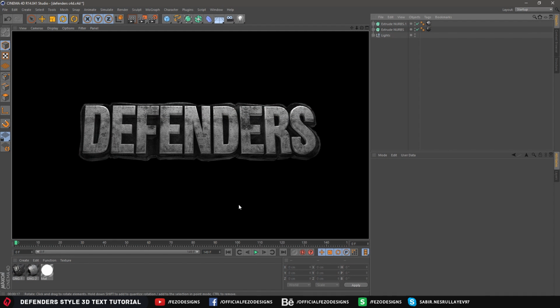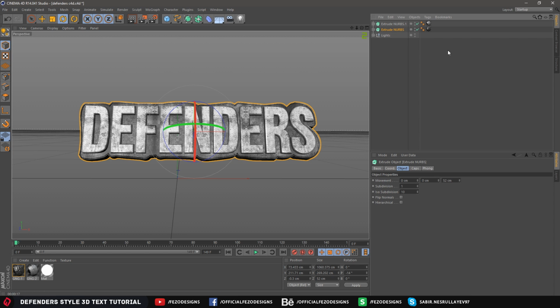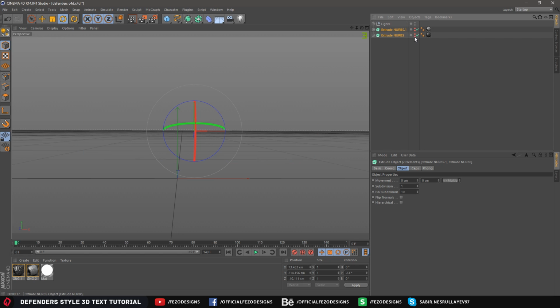Just open Cinema 4D. As you can see, it's the final result here. For that, I'm going to delete these extrude nodes. Let me hide this, just put it right here, and I'm going to hide them like this.